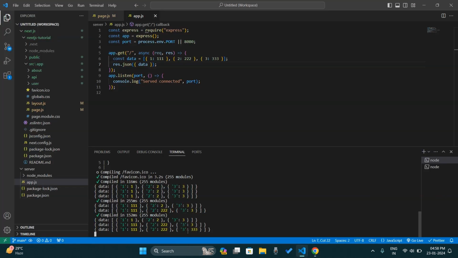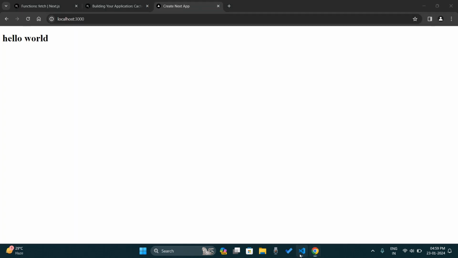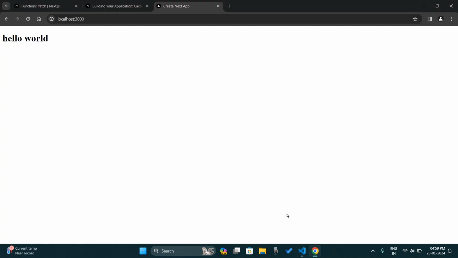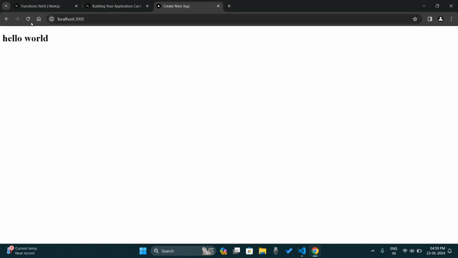So why does this happen? You can see I change the data back to 3 2 1. If I refresh, I again get the same data. Now 5 seconds have passed, and I refresh only after 5 seconds, but I am still getting the same data. Now I refresh again, and I get the new data.